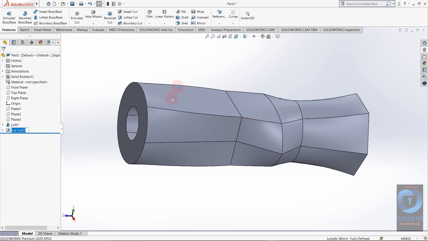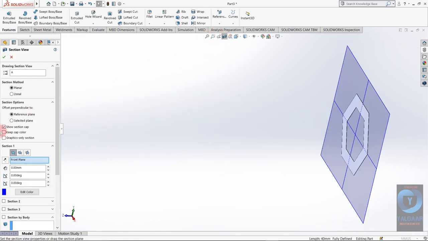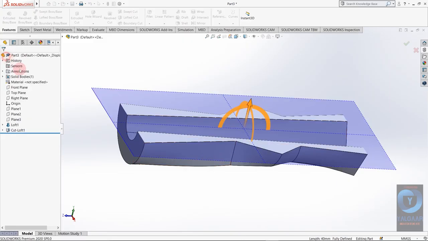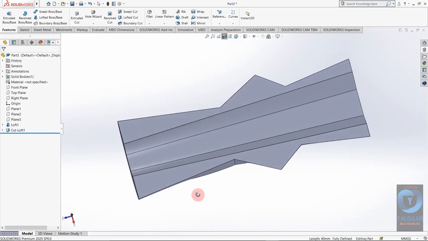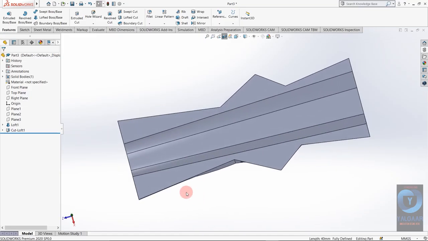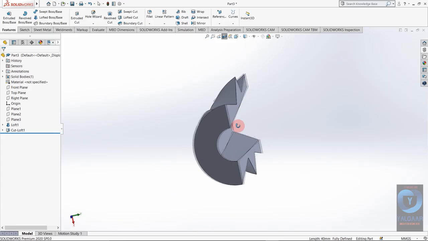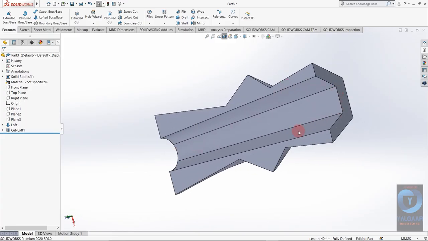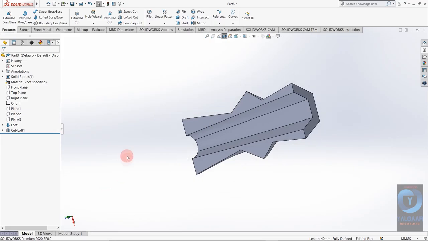Okay. So as you can see, by taking section view, the hole with different internal diameter and outlet diameter. Here the profile is circular and here the profile is hexagon. So with lofted boss you can create a tapered geometry or tapered component.